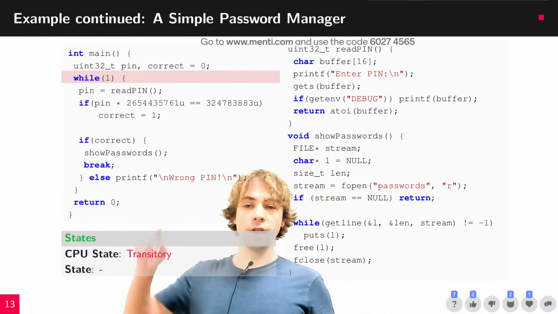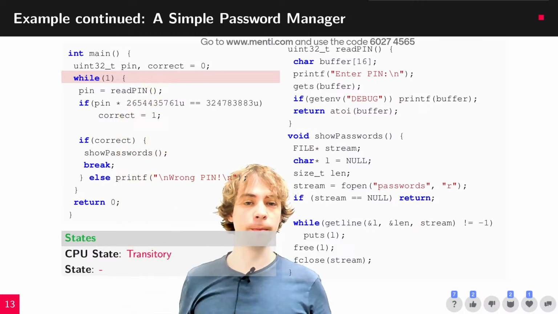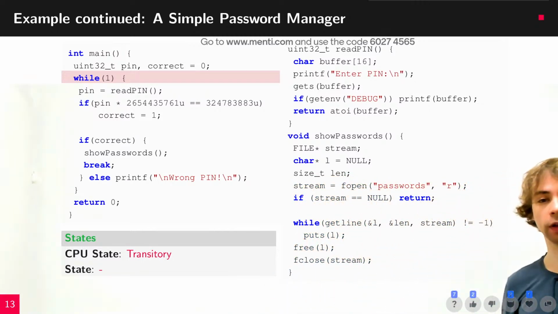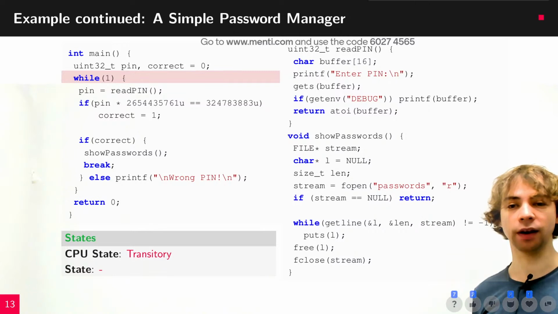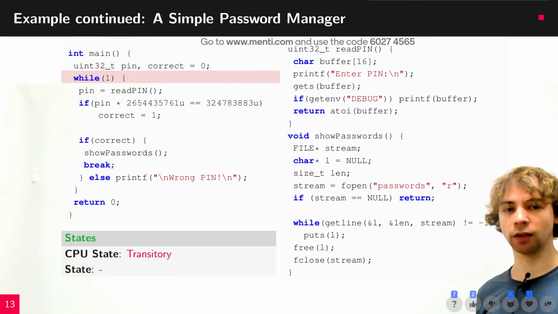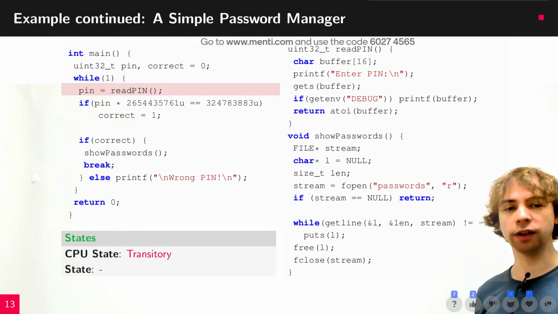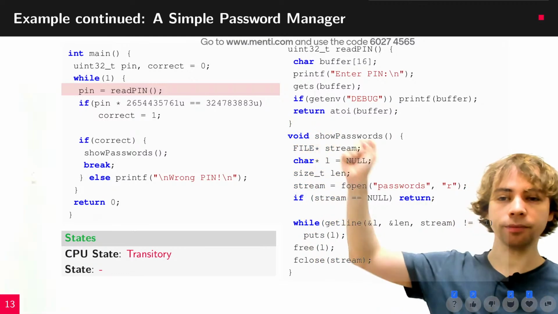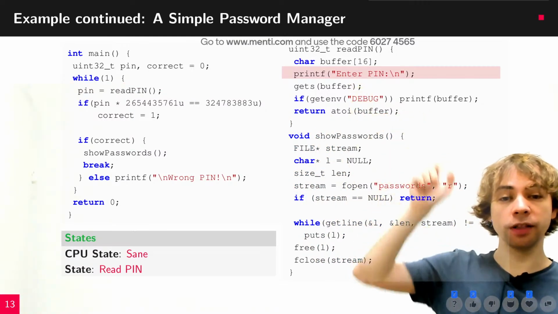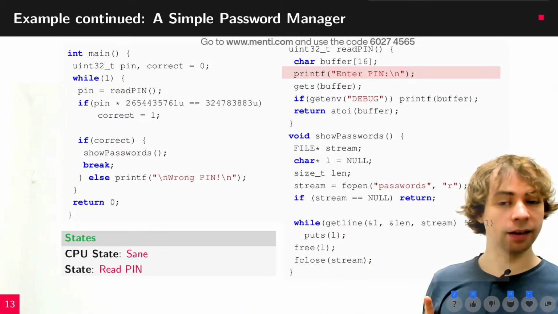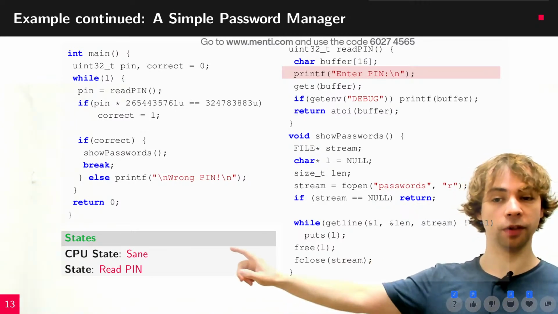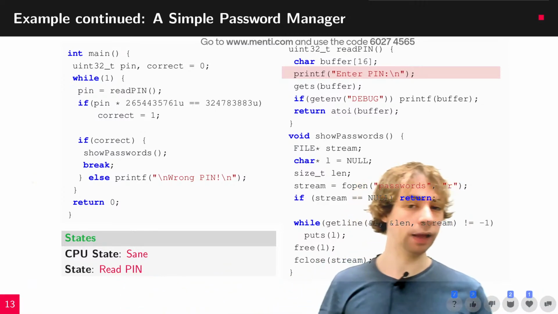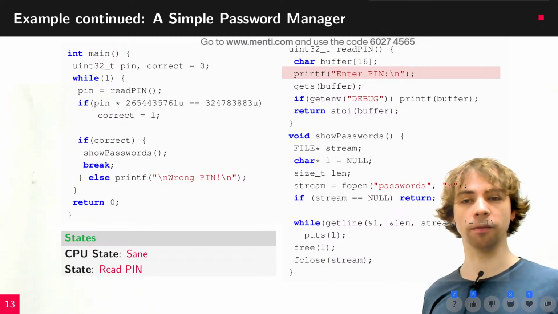So where are we right now? We are here in our while loop, and that means we are in a transitory state, because that's not a state of the finite state machine that we defined earlier. So let's see where we go. We read the pin. This is still a transitory state. And now in the next part, we print this prompt, enter pin, and that's actually a state that we had in our finite state machine. CPU state is sane. The state of the finite state machine is read pin.